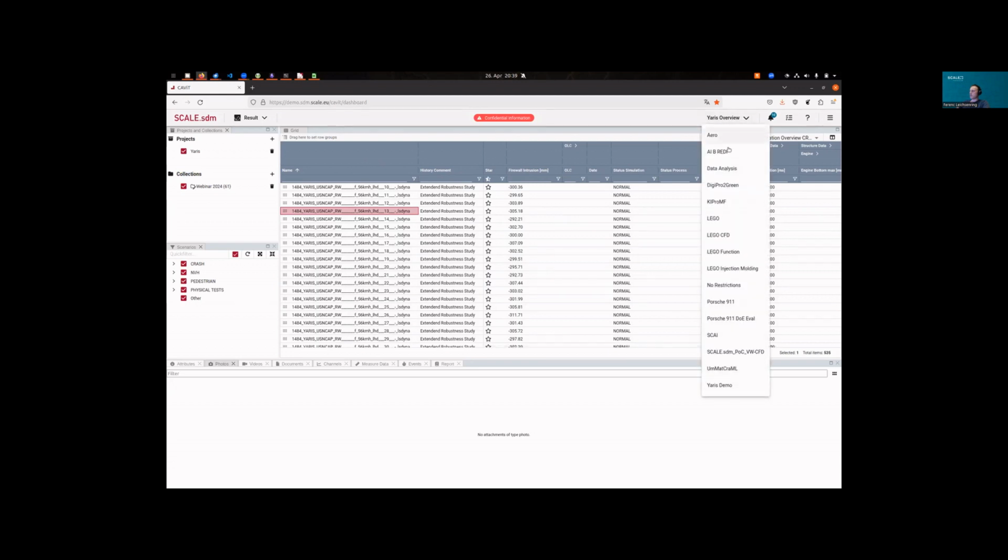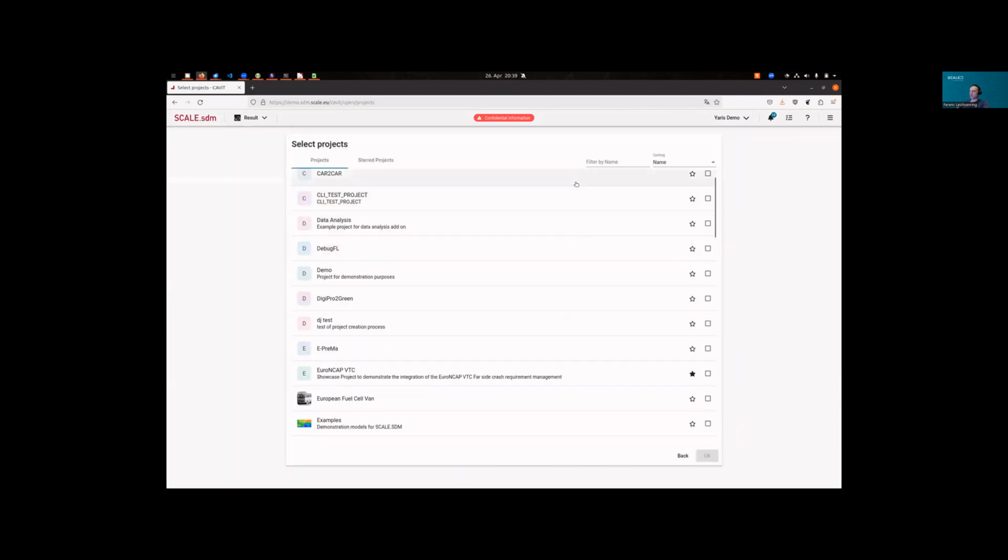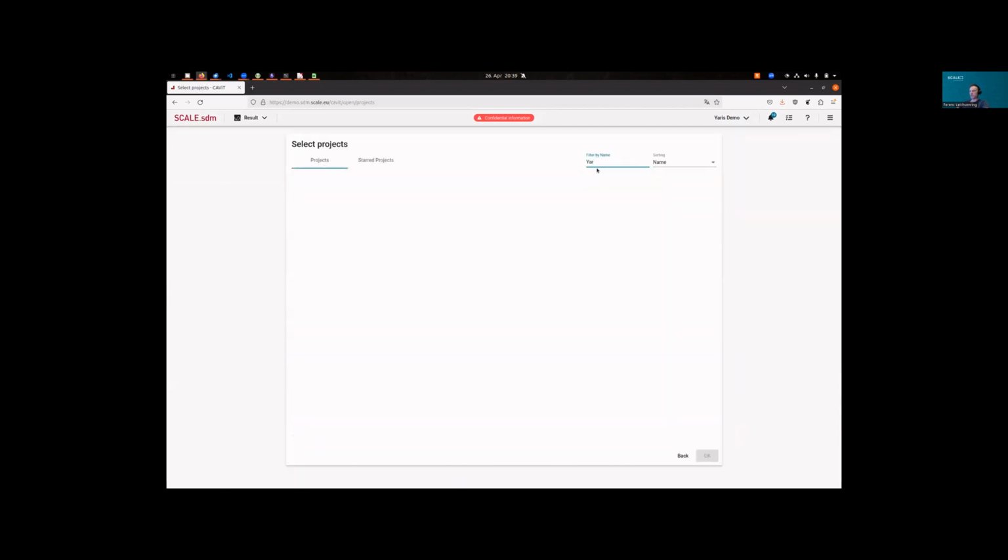And as you can see here on top, we have multiple presets for multiple disciplines or multiple projects. So I'm currently working on Yaris. So I select the Yaris demo preset. The next thing I would do is select the project.